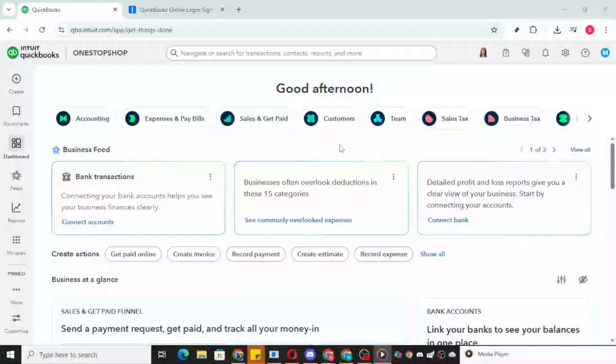In today's video, I'm going to teach you how to import Wave accounting data into QuickBooks. This process is essential for anyone transitioning between these two platforms, allowing you to maintain continuity in your bookkeeping and take advantage of the features QuickBooks offers. Let's get started by diving into the QuickBooks website, which we'll be using as our primary tool for this task.